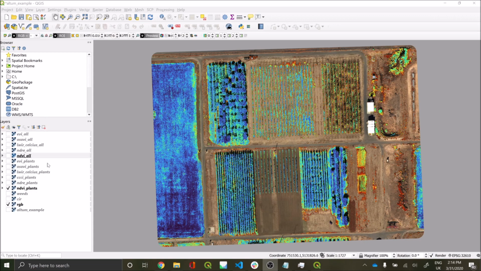You will see that some layers have the designation plants and some all. In this instance, if it has all, it simply means that all valid pixels of the input have been included and generated for an index, and if it has plants, it means that it's the same index but has been filtered to only include pixels which are likely to be plants.